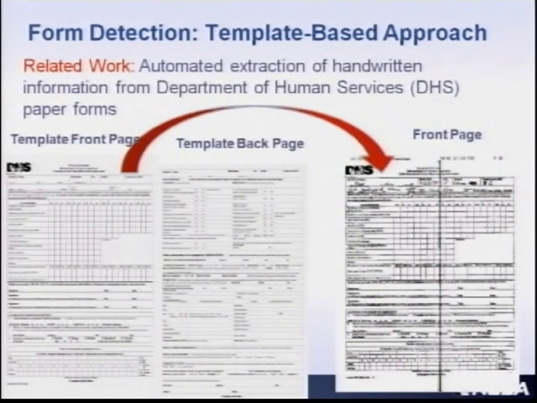So we were tasked to look at some documents that your kids, or you actually, you as parents, fill out when your kids enter school. Based on that information, we could derive a BMI, body mass index, and we would be analyzing these Department of Human Service paper forms. They were scanned, they have front page and back page, and again, we are trying to fit the template.